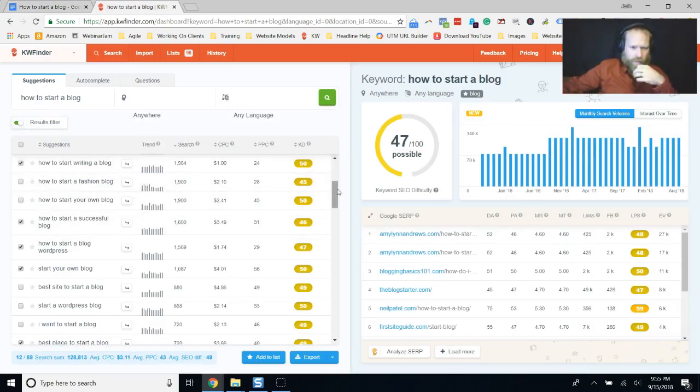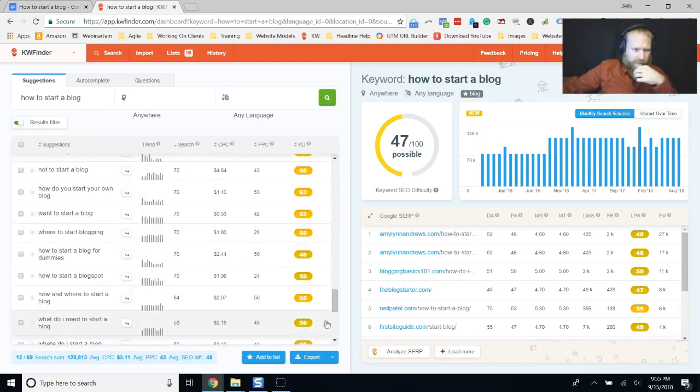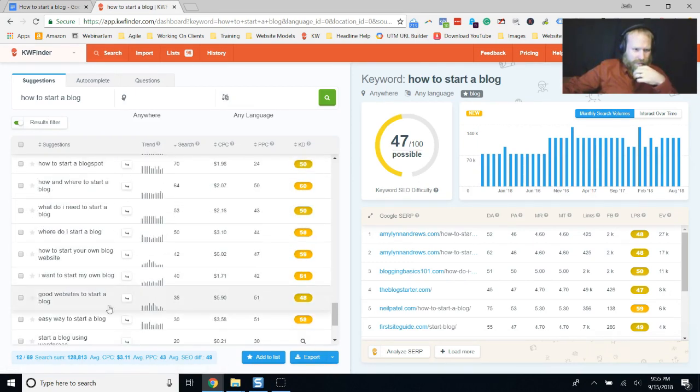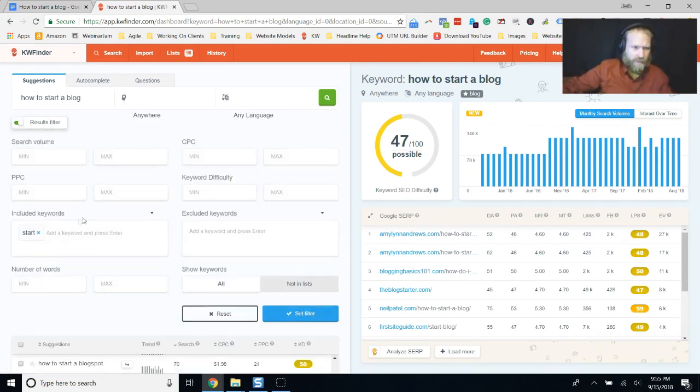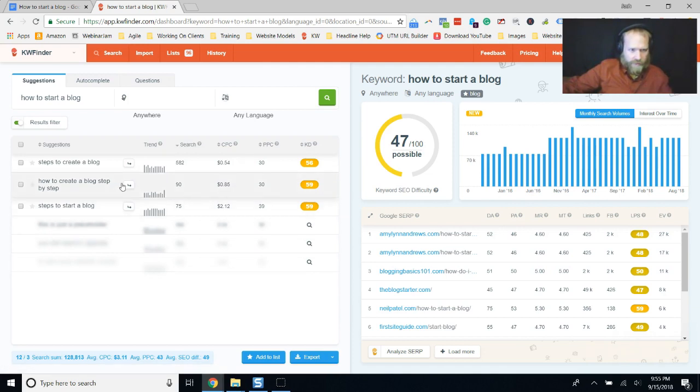And I'm going to put in, what was that one? Steps. I'm going to put in steps because that'll see what that does. I'm leaving off the S because it'll include step and steps. Steps to create a blog. Yeah, that's nice. How to create a blog step by step. Steps to start a blog. Okay, so I'm going to grab that one too.